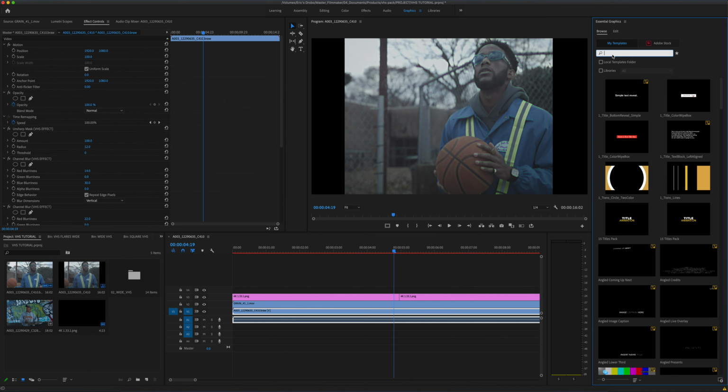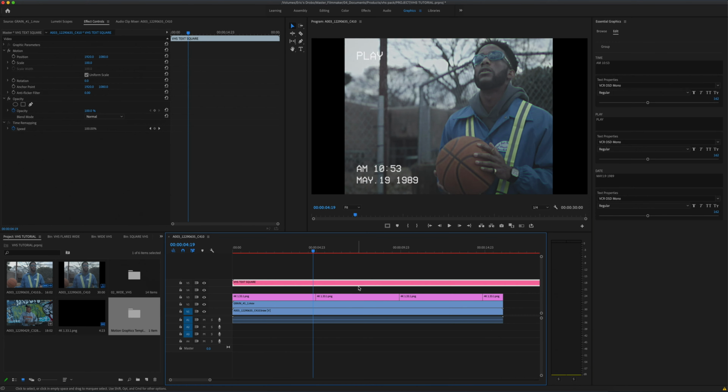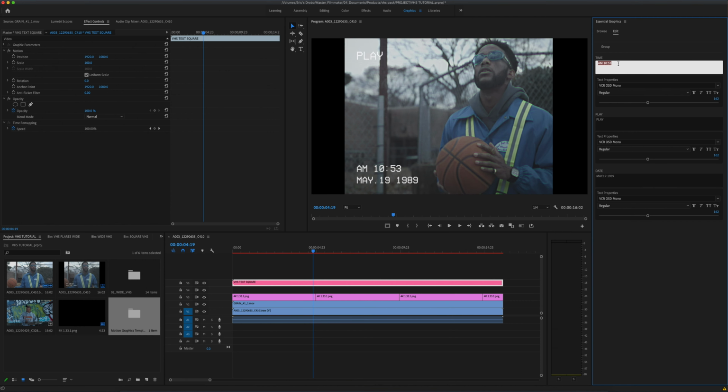And all I have to do here is type in VHS. And then we're just going to drag that text in. And now as you can see, that text is over top. And in the Essential Graphics panel over here, we can edit everything. Everything's customizable. So if I want to change this to like 1:30 p.m., we can do that. Everything's updated. So as you can see, everything's really customizable and you can change it however you like.